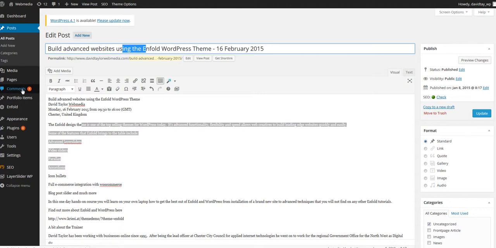Comments refers to people who have commented on your blog posts. You have a number of options on this. You can actually disable comments so that you don't get spam comments made on your blog posts at all. People can't comment. But if you allow comments, then they'll be held in moderation in here until you choose to approve or delete them.